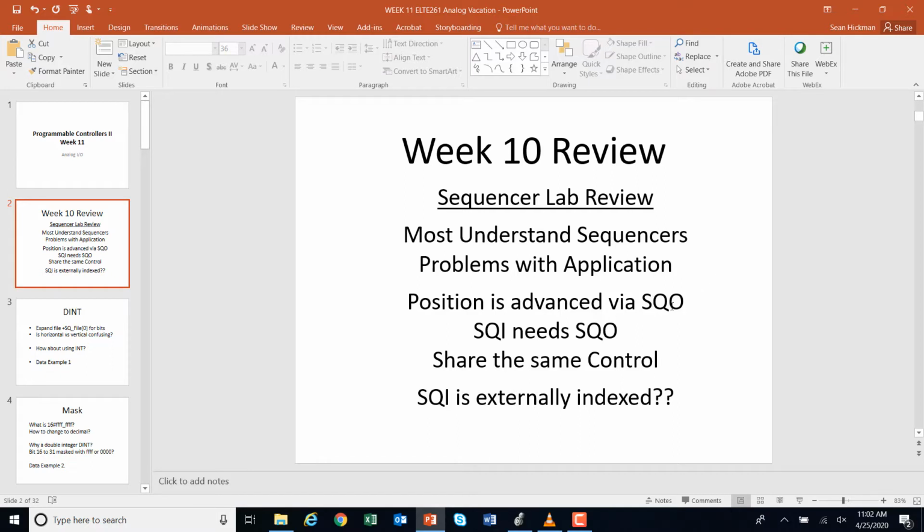The position is advanced via the SQO. So when that goes false to true, the position advances. And if we're using an SQI, we need an SQI and we need the SQO, and they have to use the same control, because the SQO is what is advancing. If they use the same control, then every time the SQO advances, the SQI will advance as well. The SQI is externally indexed. If you had an SQI and just tried to cycle through it, it wouldn't advance. You need to advance the SQO, and then that control causes the SQI to advance.